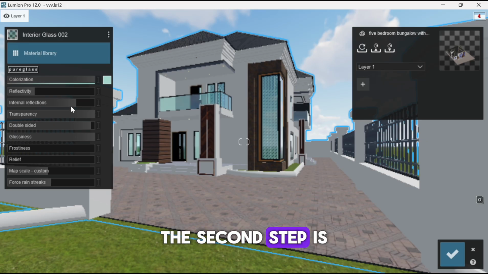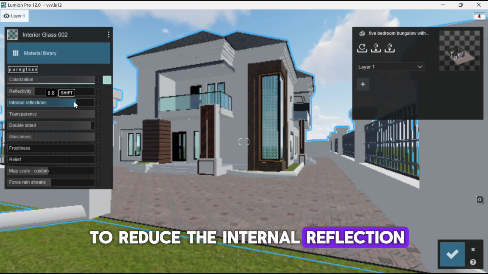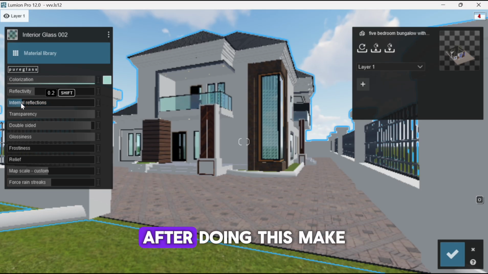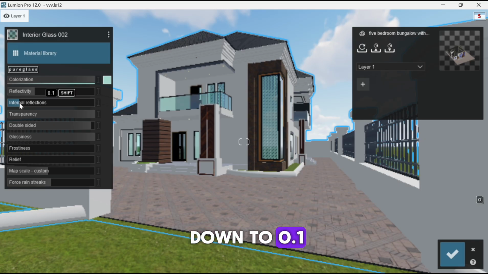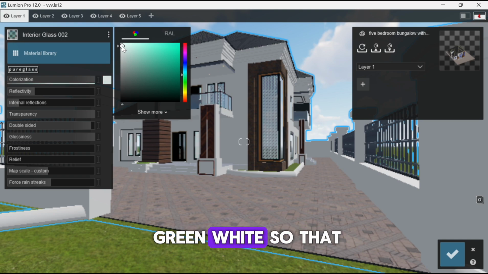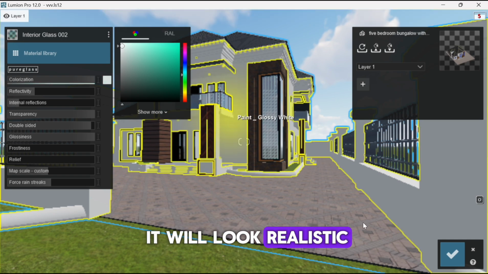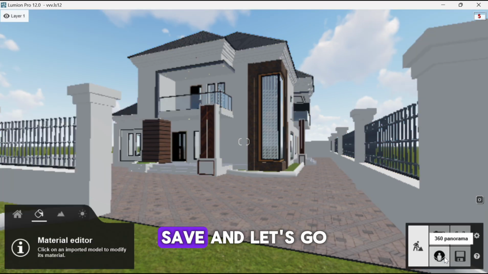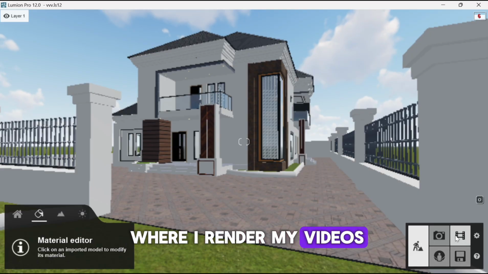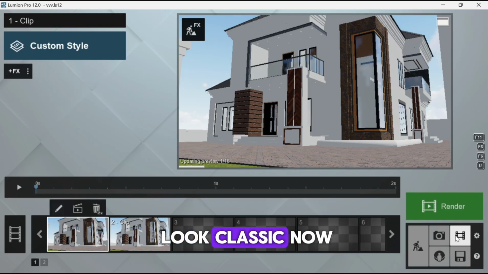The second step is to reduce the internal reflection and bring it down so that it does not look like a mirror. Make sure you bring it down to 0.1. The next secret sauce is to change this color from green to plain white so that it will look realistic. Save, and let's go to the movie mode where I render my videos and my pictures to make it look classic.